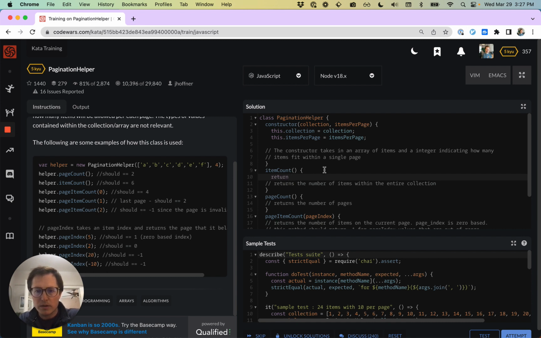This is pretty simple. If we've got an array, then we can just return its length. So this collection length. Page count, the number of pages.